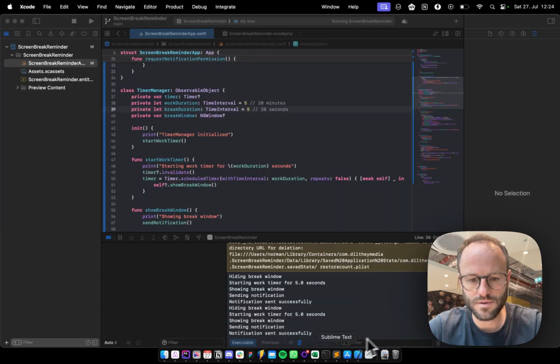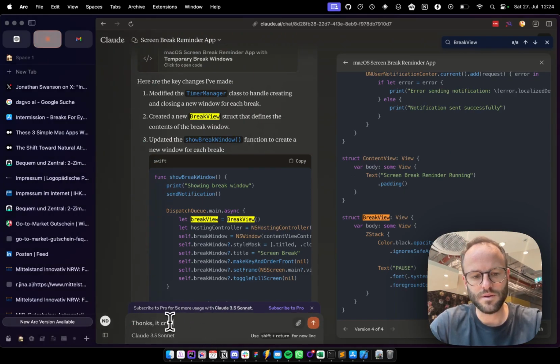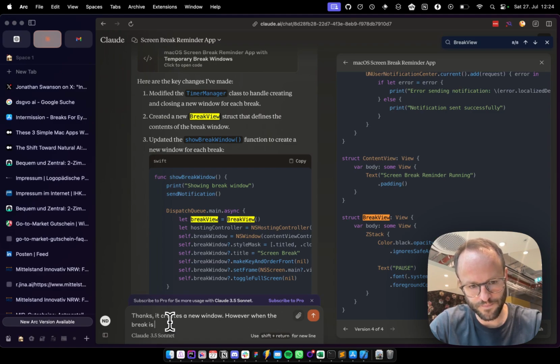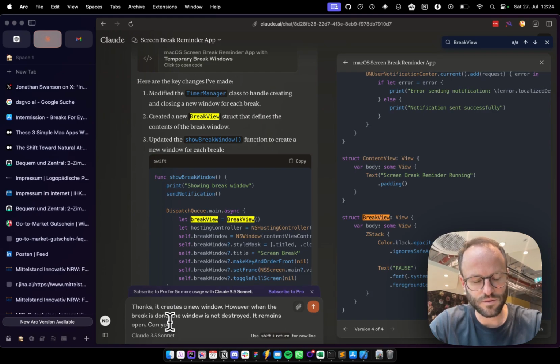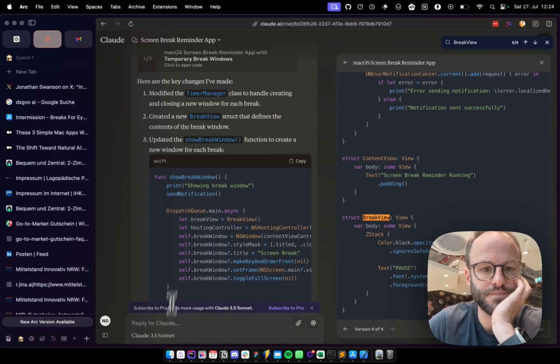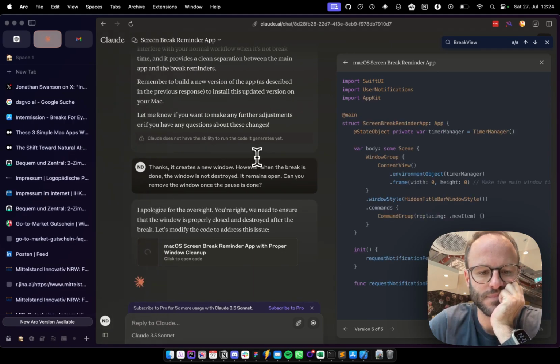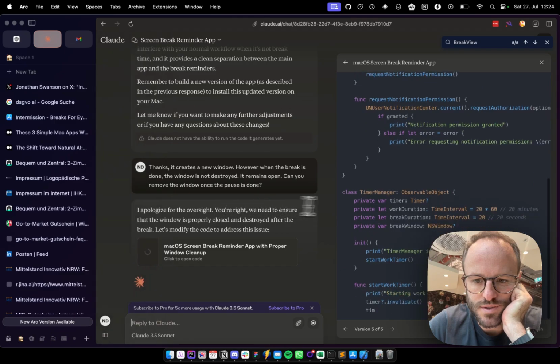Let's close this. It creates a new window. However, when the break is done, the window is not destroyed. It remains open. Can you remove the window once the pause is done? Now let's see what it changes.